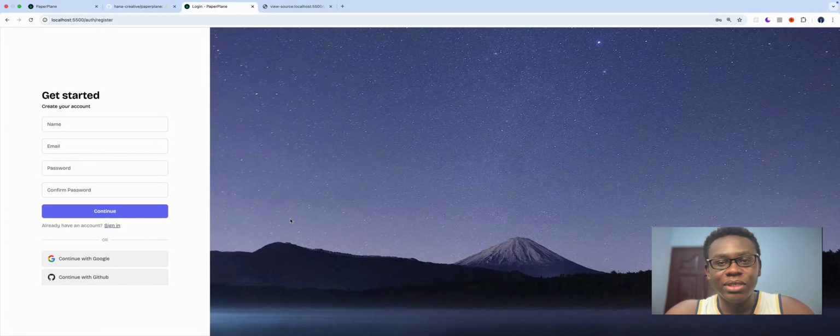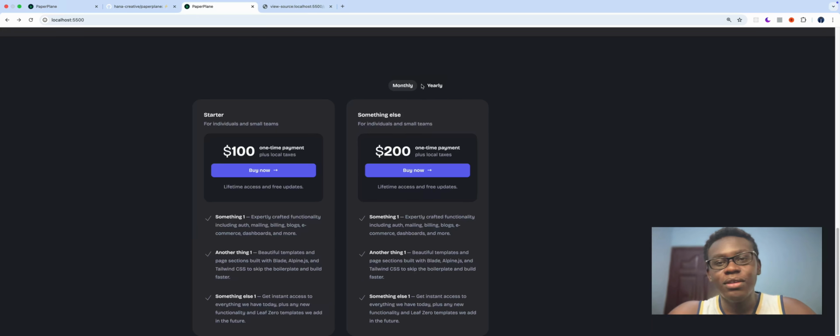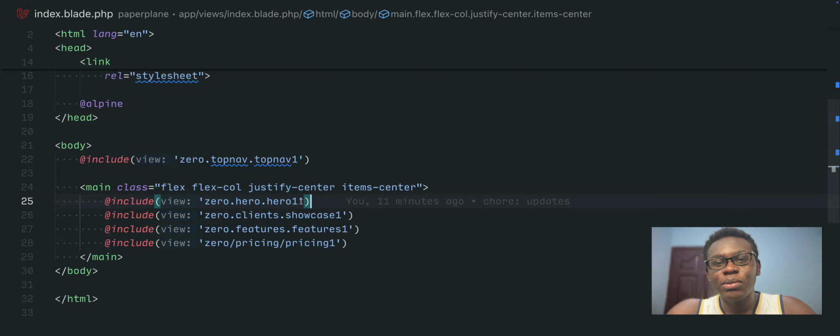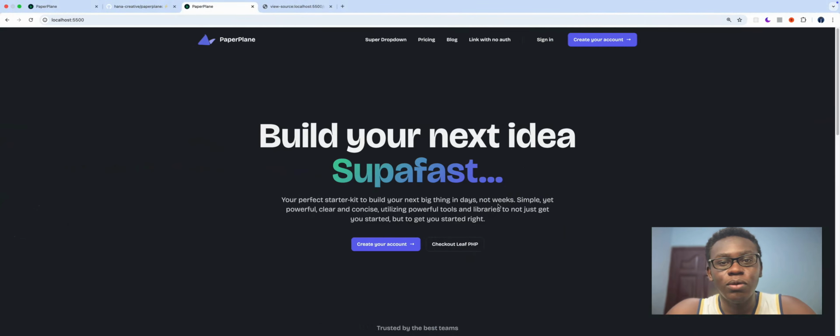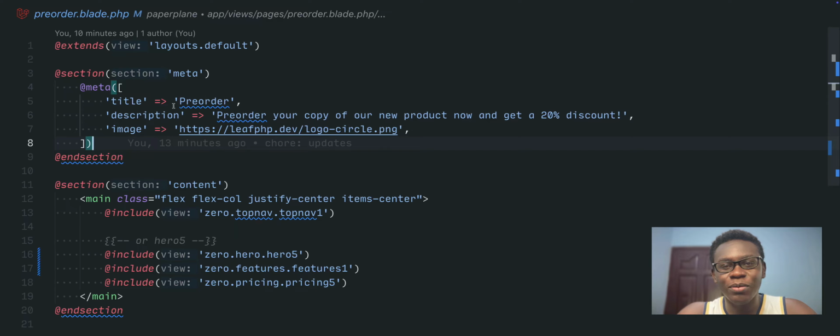Now to building your actual application. Paperplane gives you everything you need, from authentication to account verification, routes to middleware, databases, billing, emails, and everything you need to take your application from hello world to the next big thing. And for every component, you get multiple variations for different use cases, so you can just pick, mix and match to build wonderful UIs.